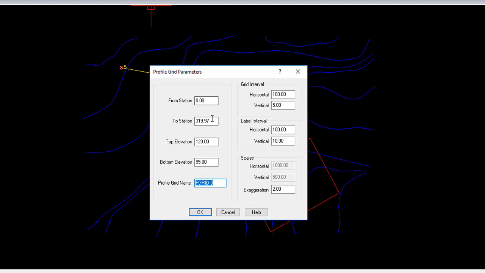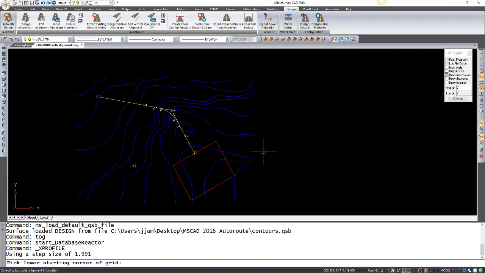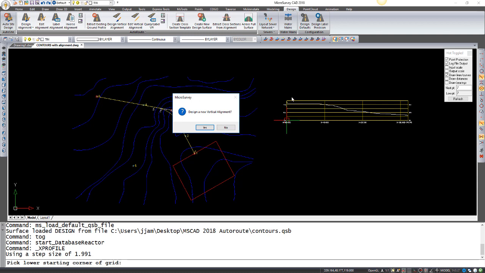Now it's identified the min-max stationings and the min-max elevation. You can modify those if you need to. I'm going to leave my vertical exaggeration at 2, and I'll just pick on OK. Now it asks for a location to draw the grid. I'll pick that here. And so what you can see now is it's created a grid that will fit our vertical alignment, and it's prompting me, do I want to design a new alignment?